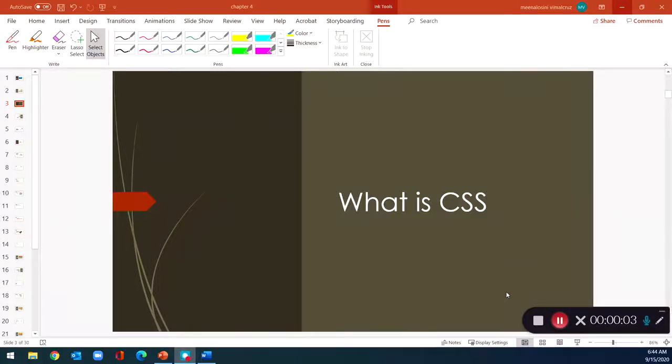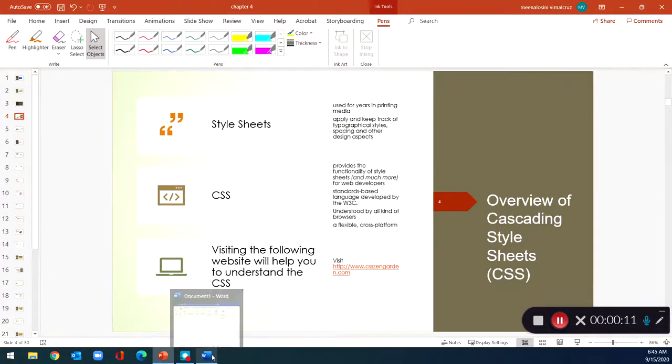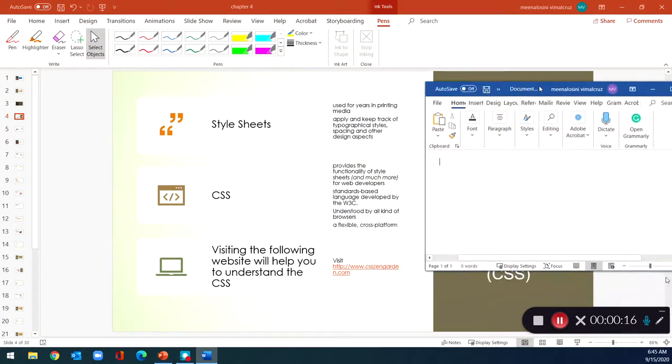Hello. So in this video, we will see what is CSS, Cascading Style Sheet. So normally in the printing industry, they will keep track of the styles that have been followed. That track sheet is called a style sheet.